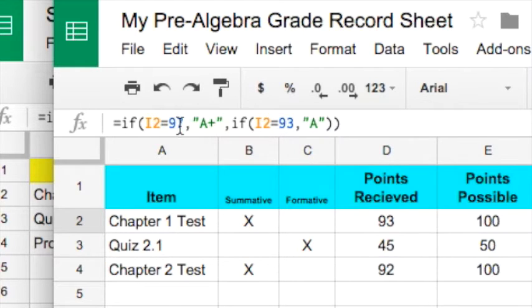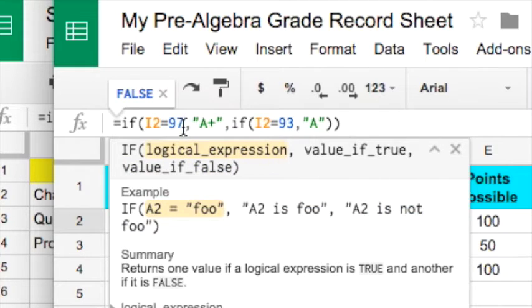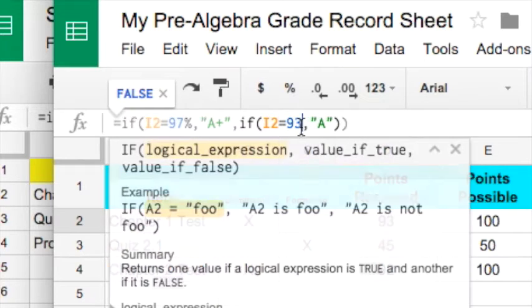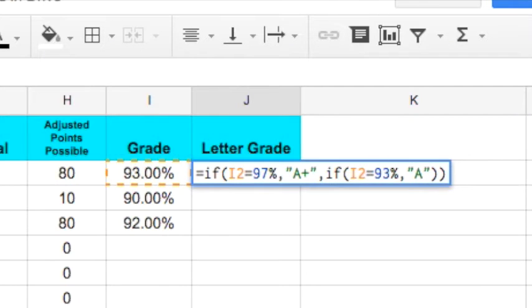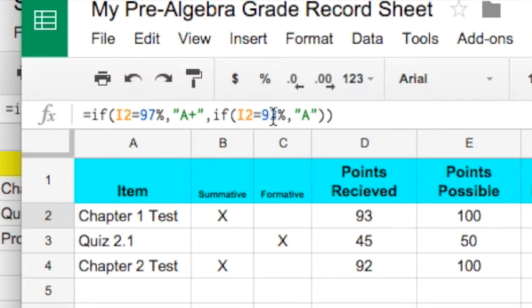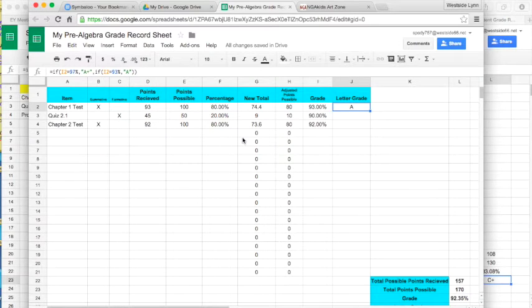So I'm just going to make a real small adjustment here. I'm going to say 97%. I'm going to come over here and put 93% and hit return. And notice when I hit return, it pops in the letter A, because right here in my program it says if I2 equals 93, then put in the letter A. Now here's the problem with my formula. Let's say I got a 94 out of 100. Well, a 94 out of 100 calculates to a 94%.